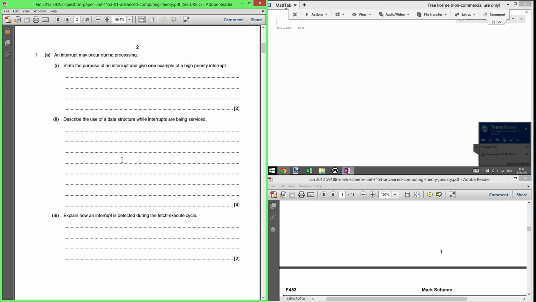So first question: an interrupt may occur during processing. State the purpose of an interrupt and give one example of a high priority interrupt. So the purpose of an interrupt is so that a process that is more urgent, that has a higher priority, can be performed. An example: a mouse cursor.